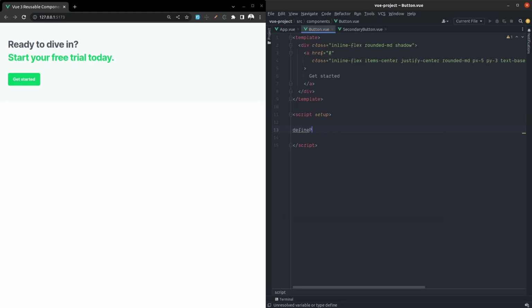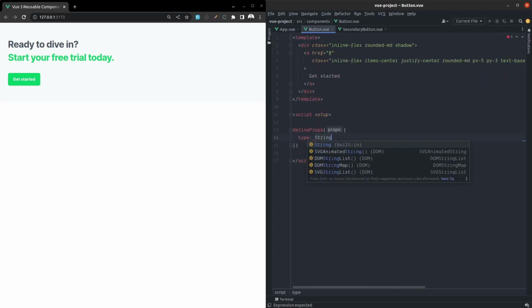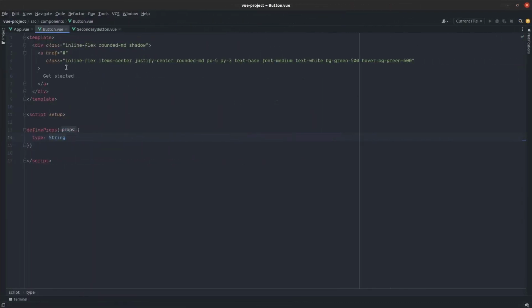Now let's define our props in our button component. We can do it like so. The name of the prop, and we have to specify the type of prop we passed in, which is primary is string, but you can pass any type of prop you want.